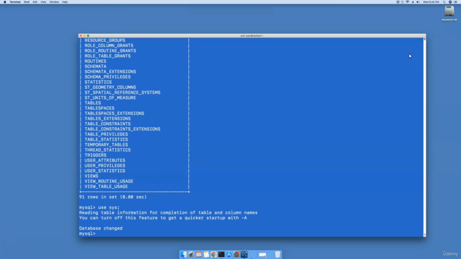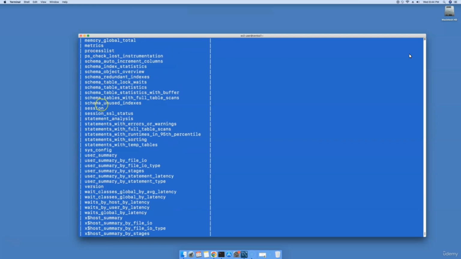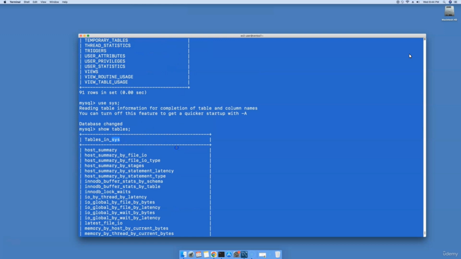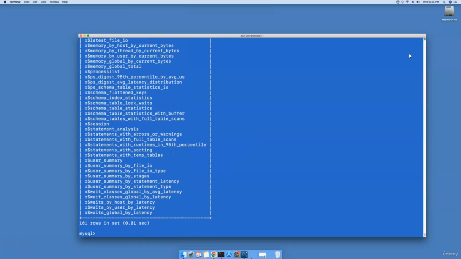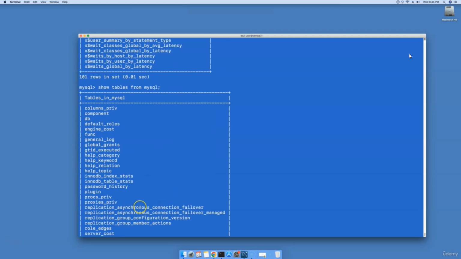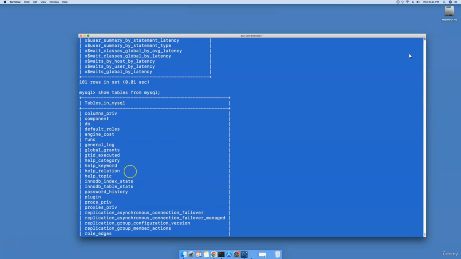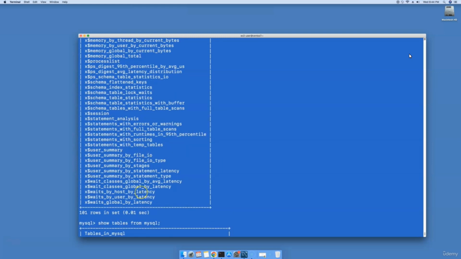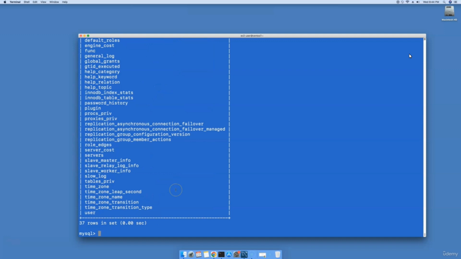That will use this database, and I will say show tables, and it will show all the tables in this database. Or, without saying use database, I can simply say show tables from, let's say, the MySQL database. So these are all the tables from MySQL, but I am still actually using the sys database. So this completes the demo on the show command. I will see you in the next lesson.